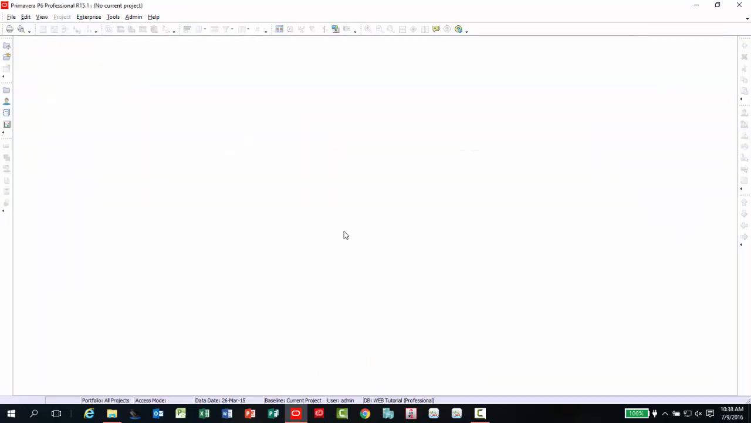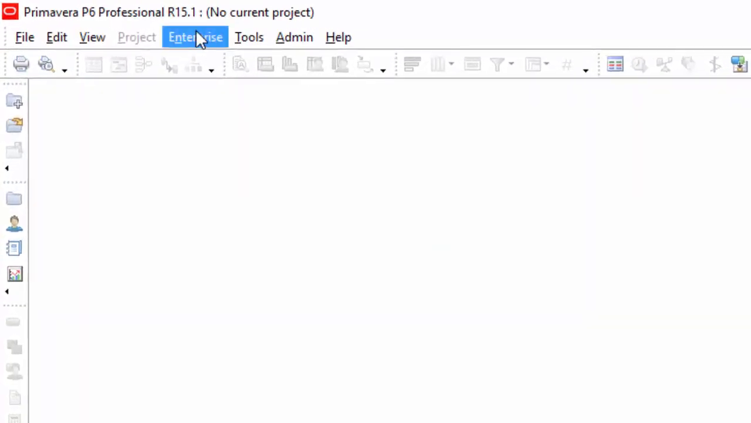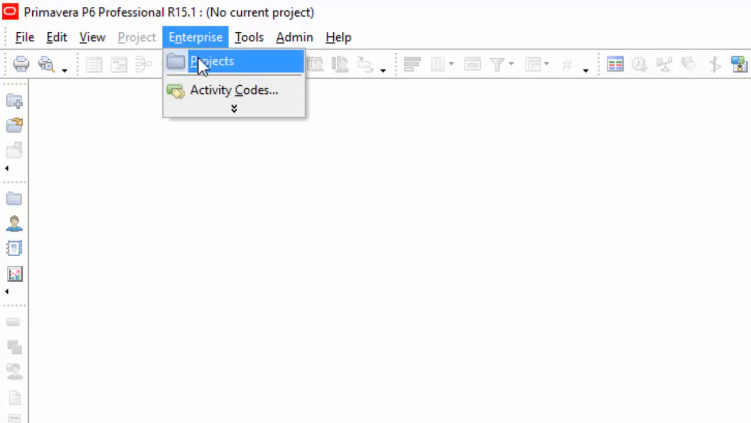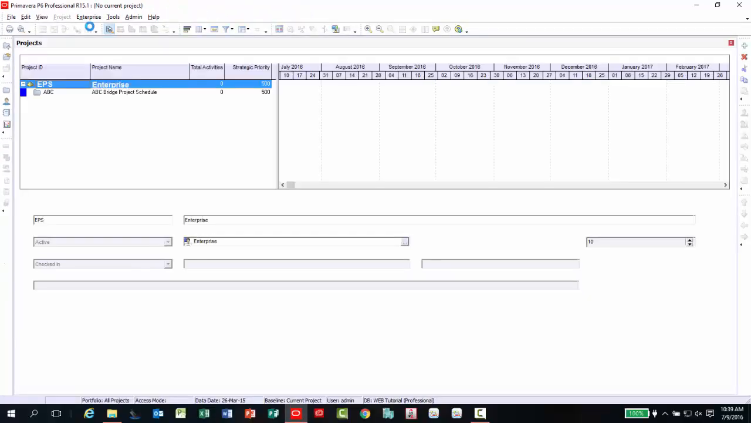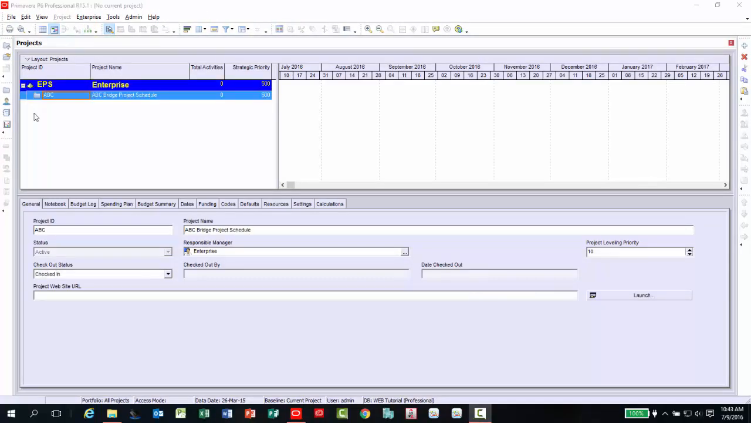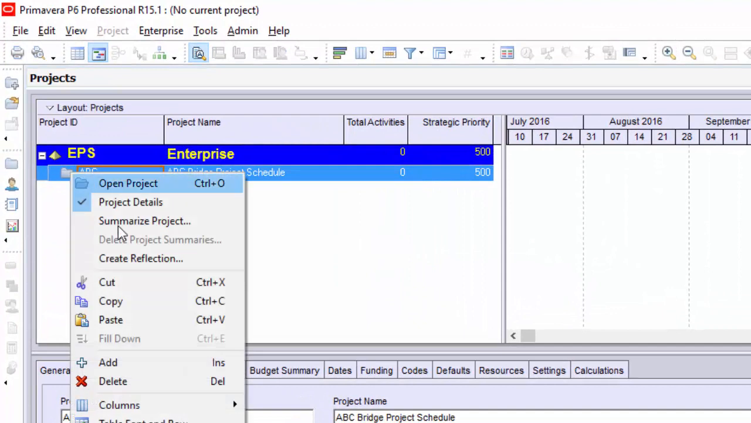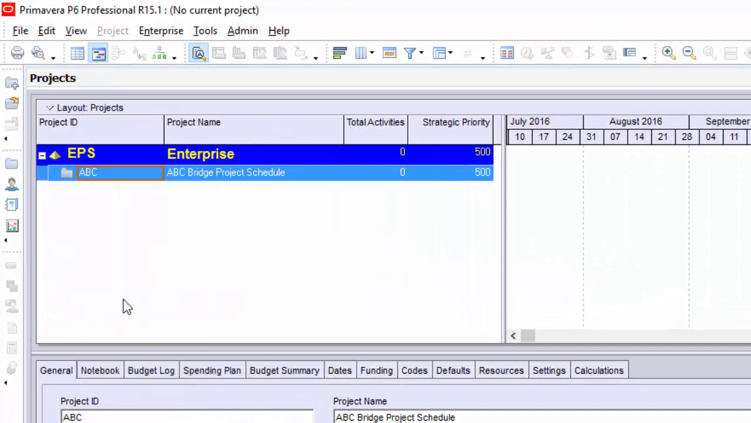Next, you will need to display the EPS structure. It should list all the projects assigned to that database. If the structure is not shown, go under the menu item Enterprise and select Projects. Now that your projects are shown, click once on the project you would like to copy, then right-click and select Copy. Right-click again and select Paste.